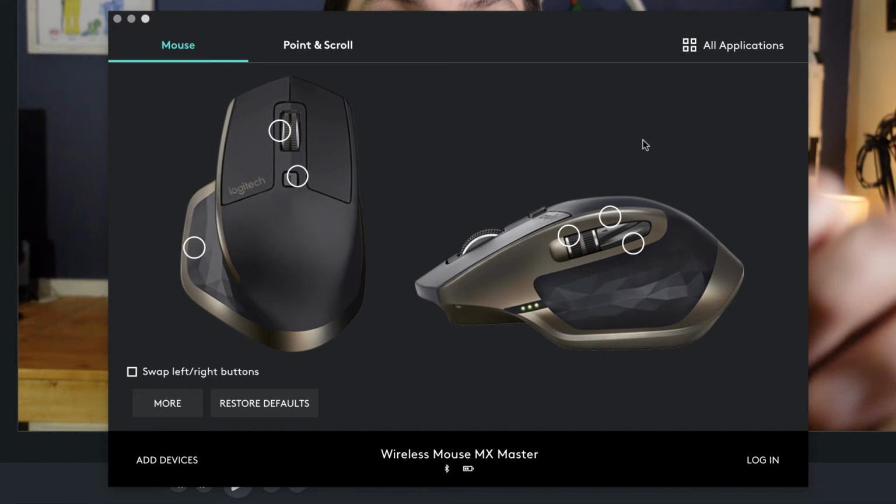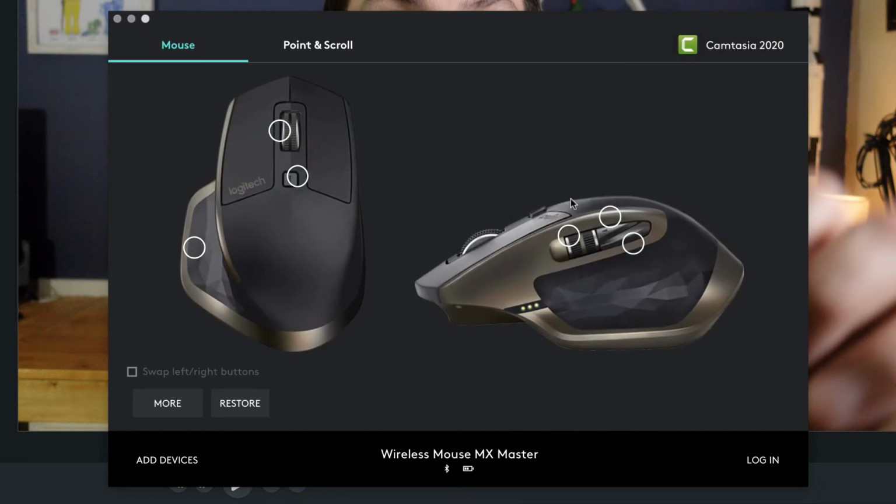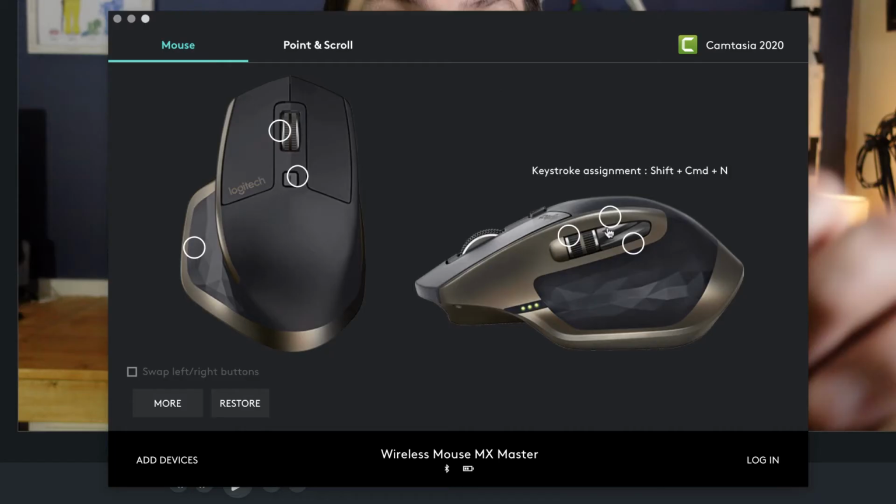I'm going to change some of that functionality because I don't need all of it right now. I'm going to set it just for the specific applications I want. So I'm going to click on all applications, and you can see I already have some set up for my various different programs. In this example, we're going to use Camtasia 2020 because that's what we're editing in today. Going in there, you can see that when I highlight over these now, the text that appears up here is different than what it was before. And I'm going to explain what I have and why I have them that way.